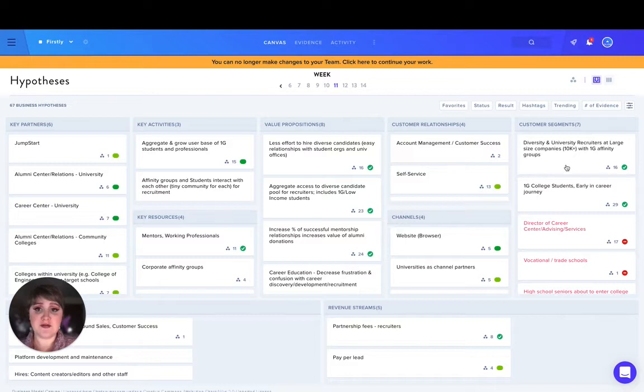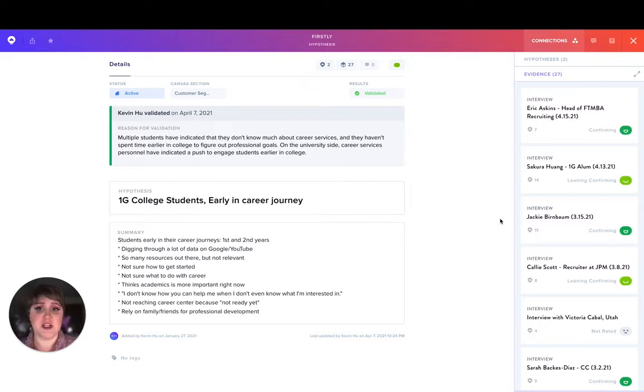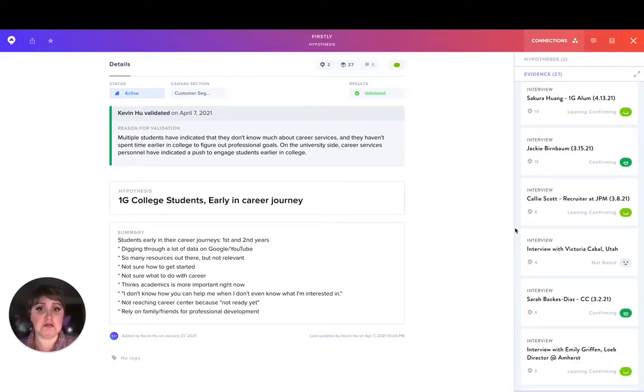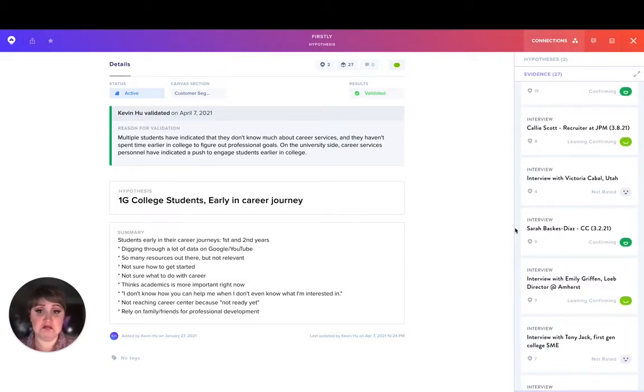Oh, it looks like Firstly invalidated and validated a lot of hypotheses in week 11, especially in the customer segment section. Clicking on a validated hypothesis card, I can view the sentiment analysis filled out for each connected piece of evidence. Looks like a lot of green here, so the hypothesis does appear to be validated.